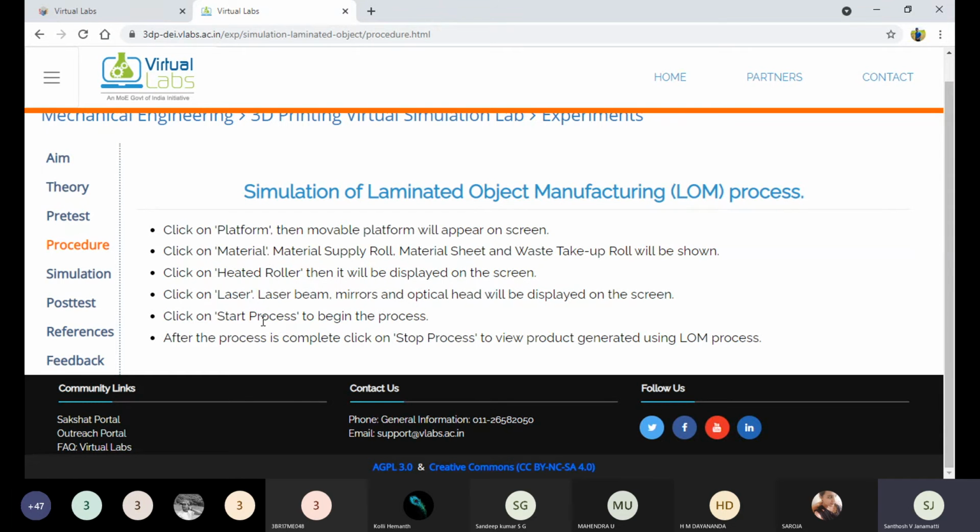After all the arrangements are done, you can start the process by pressing the start button. The process will begin. Once the process is completed, you can press the stop button to stop the process. Let's start the simulation.